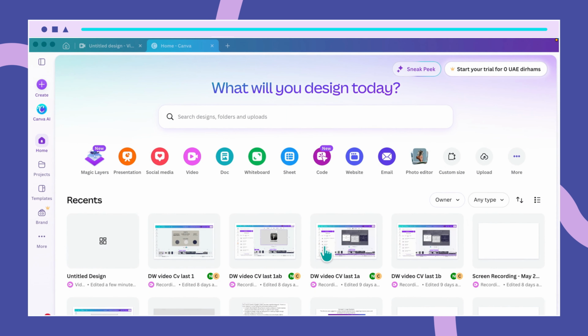You're welcome back to the Canva homepage. In this lesson, we'll be editing a template, quick and easy to do. On the homepage, head over to the templates button on the left-hand side panel, right underneath projects. This is the templates button. Click on that.